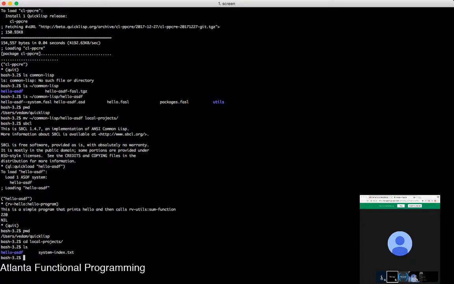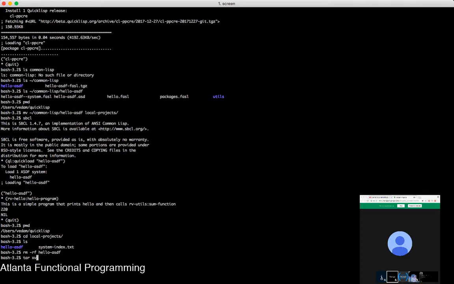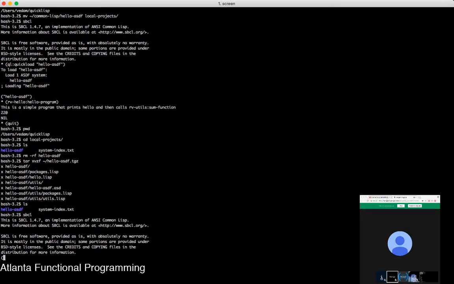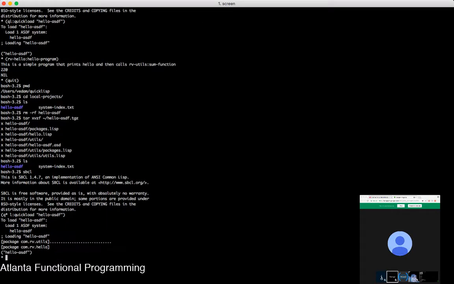source. So let me remove this, and let's go and untar the source code. So now we have the source code here instead. And when we try to load Hello ASDF here, you now see that the only difference between what was loaded before and what was loaded now is the fact that it compiled my code, and it compiled each package before it says that it's been loaded into the image. So there's an extra step, but you could certainly load fasls if you need to.